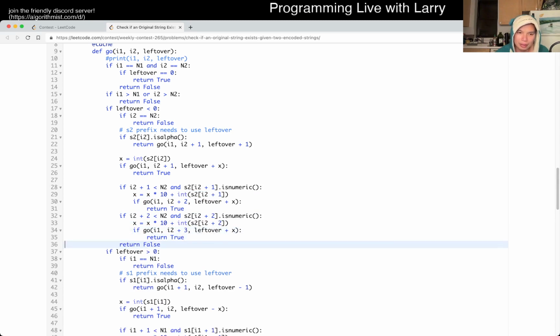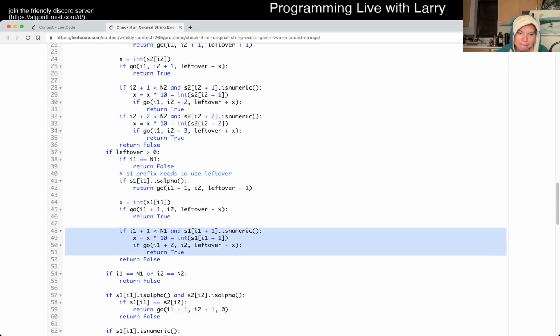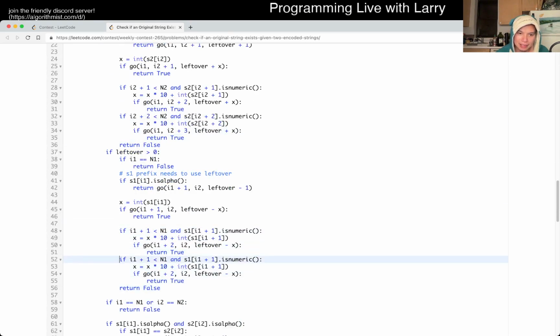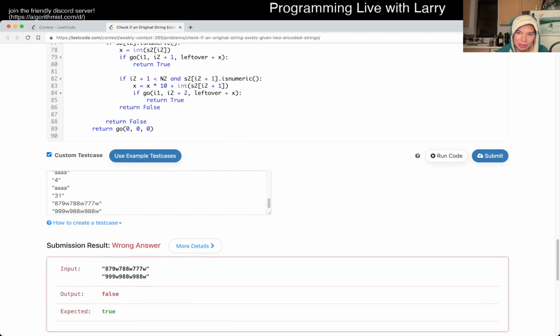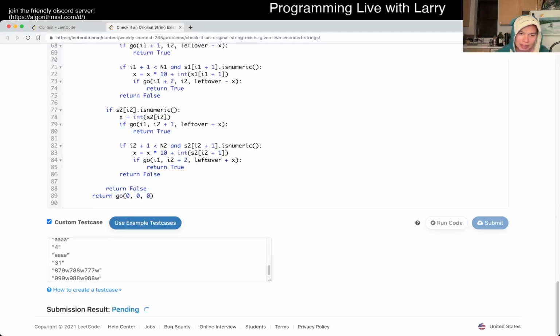Okay. And then now we have to do it for this one. Okay, let's see if this works. So I expected true. Okay, so now this is true. Hopefully this is just a silliness.